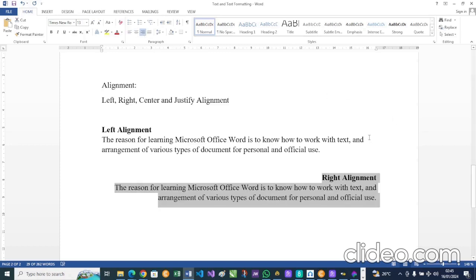Now, unlike the left alignment, which is actually straight on the left margin, this one does the opposite, is straight on the right margin, right? So you see it.